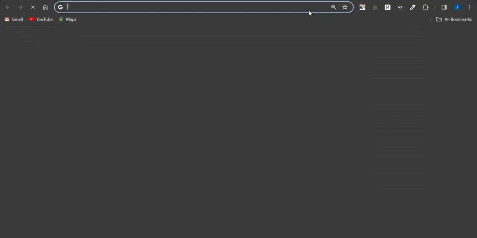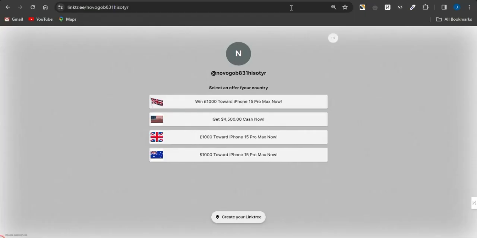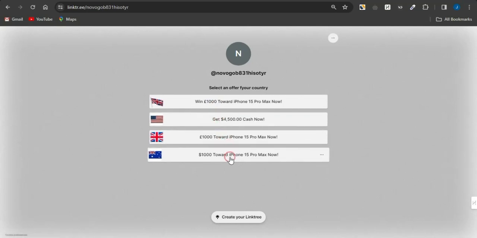If I go on to pasting that in a new tab, you're going to see how cool that actually looks like. So take a look at this, guys. This is how my link tree actually looks. You can see right now I can just simply go to selecting any of the offer, which is going to take me there.